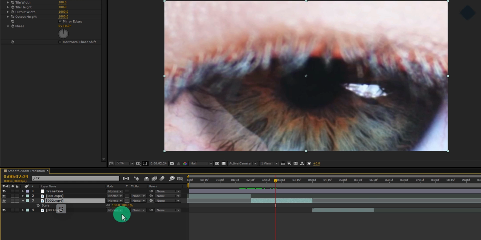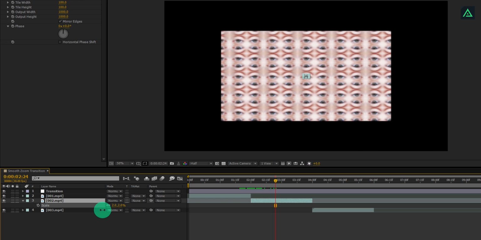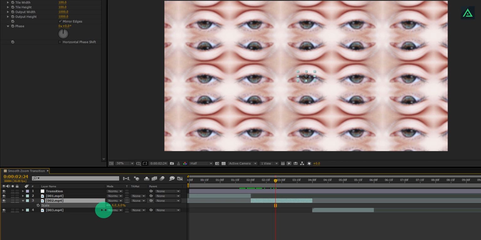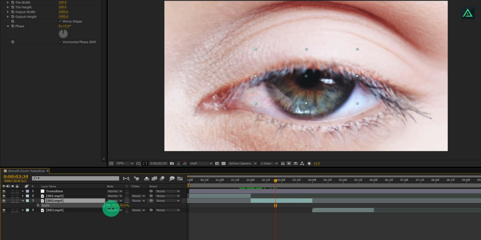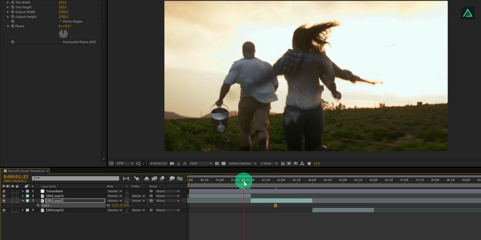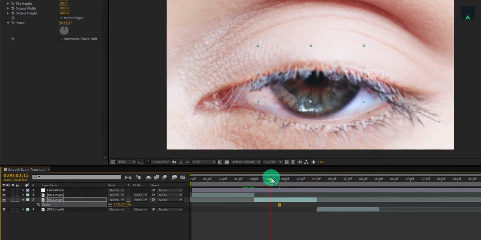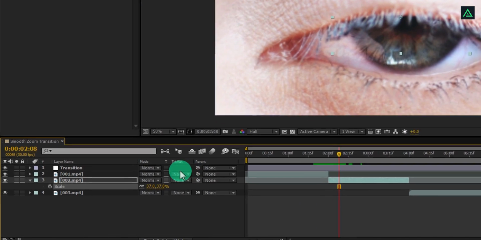Select your second layer, and press S to open scale. Scale down your clip, until you see the frame is fitting perfectly. Cool. This is perfect. Check your animation, and see if it looks good to you. Cool. Let's apply motion blur to it.